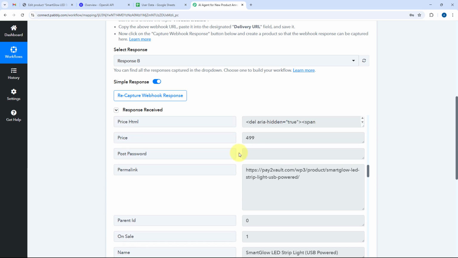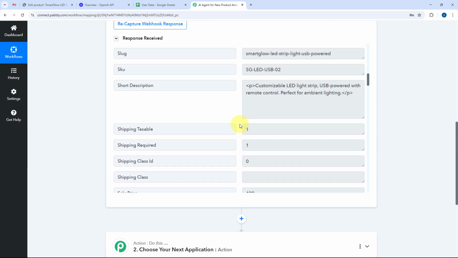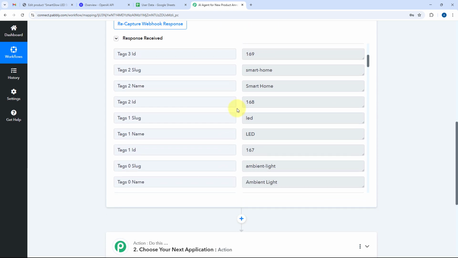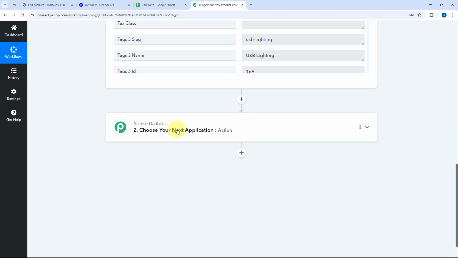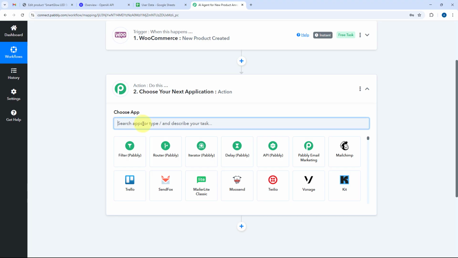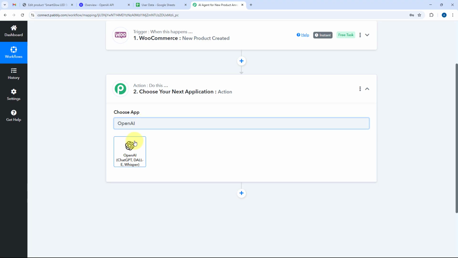Now after this, we want to send these details of the product to OpenAI, and using OpenAI, we want to generate an email and subject line for the announcement or launch of this product. So for that, we will scroll down and come to this action step. Here in Choose App, we will search for OpenAI and select it.